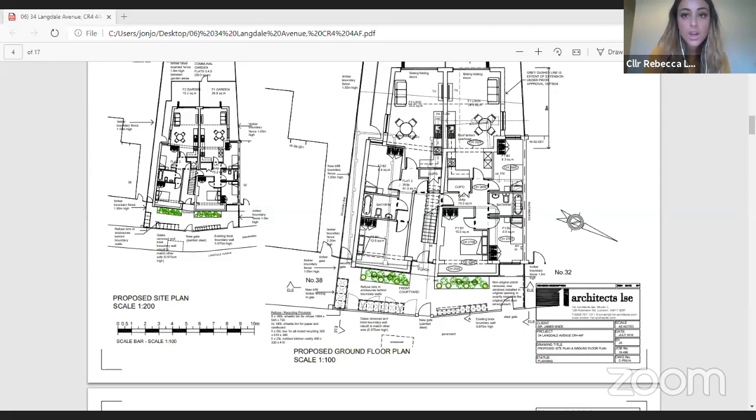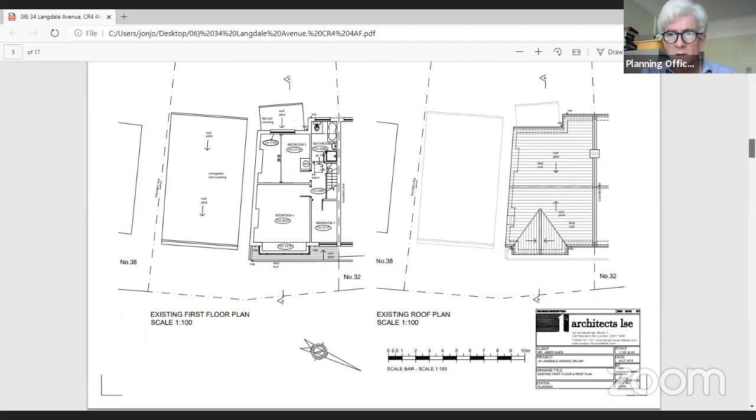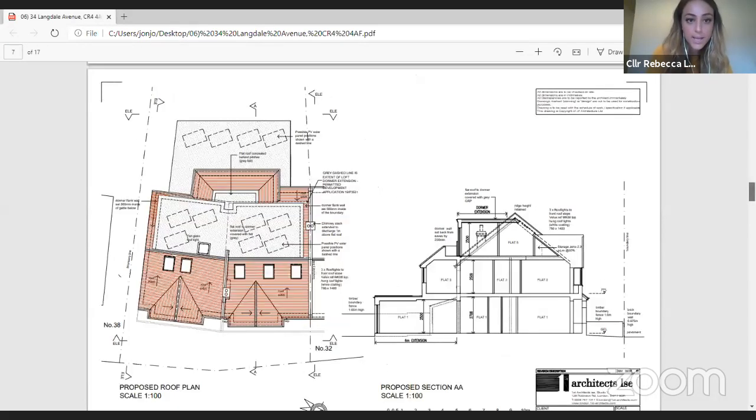A photograph of the front of the property? You had a photo, I think, as you were sharing the plans. Yeah.